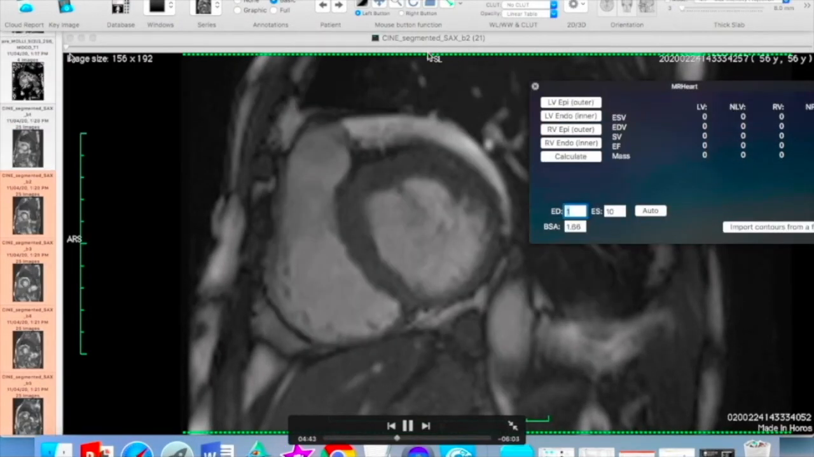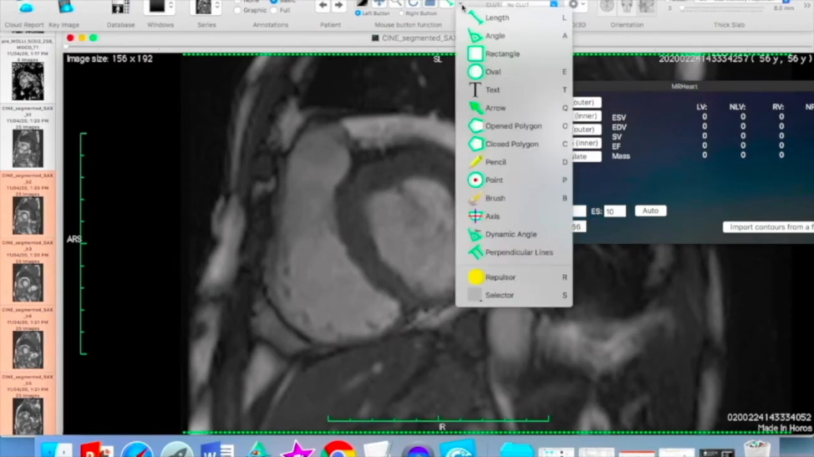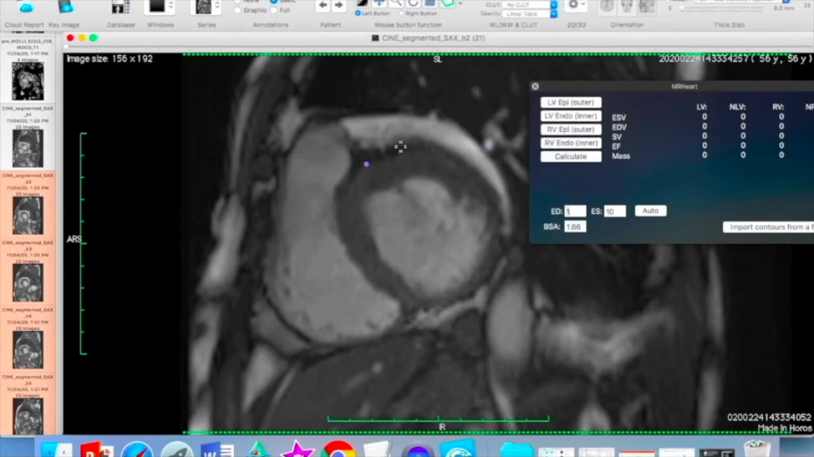Now I am at the end diastole. Select any ROI tool to draw the contours. Most useful tool is the closed polygon, also mentioned in the plugin website. I have selected closed polygon. First I will start drawing contour of LV epicardium. I am at the most basal short axis in end diastole.